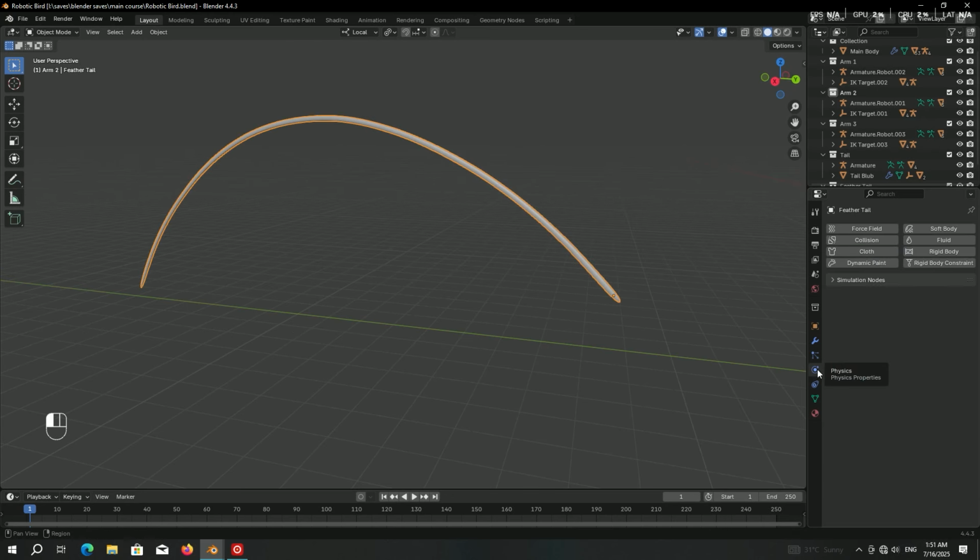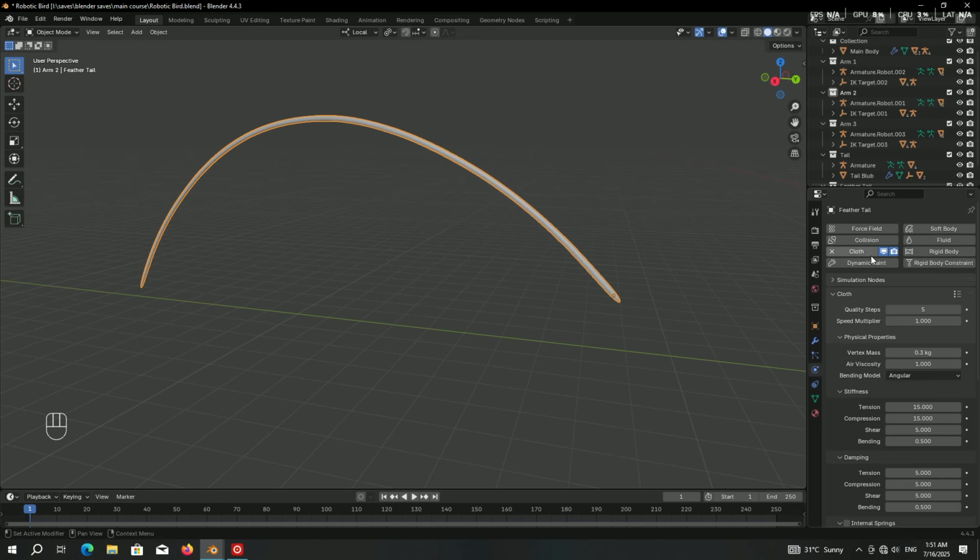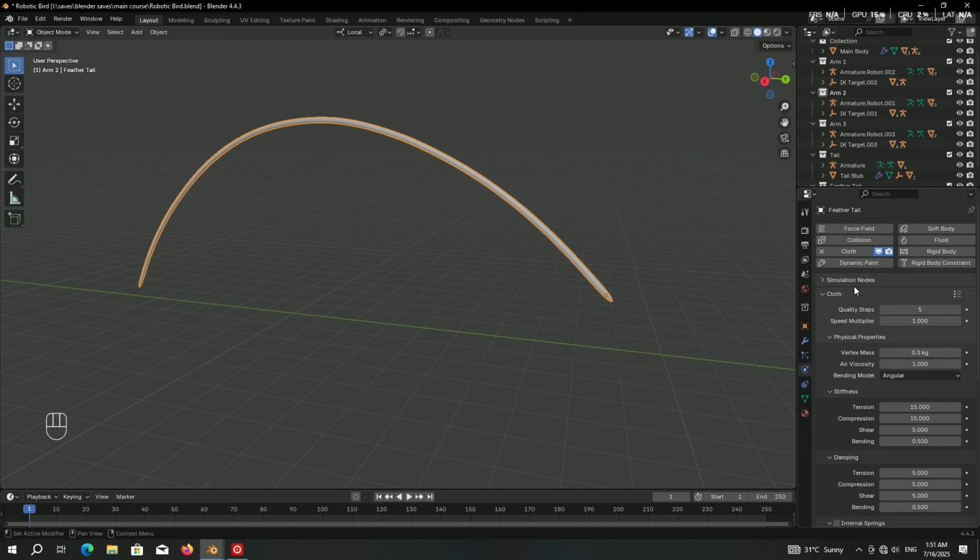So go to the physics panel and give it the cloth. Most of the settings are just fine, and if you ever worked with the cloth physics, you know how straightforward it is. So quality steps on 5 is fine. Let's double up the speed multiplier, set the vertex mass on 0.6, which makes it heavier, and a really important property for our feather is air viscosity. So let's set it on 5.